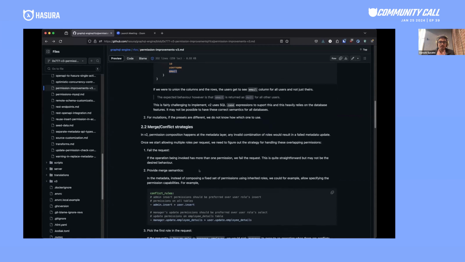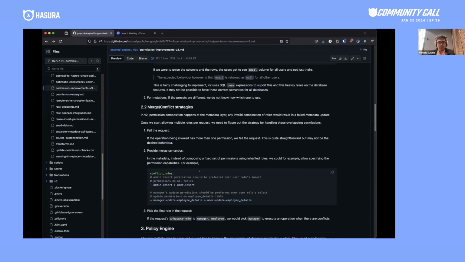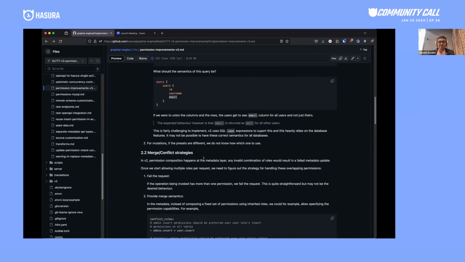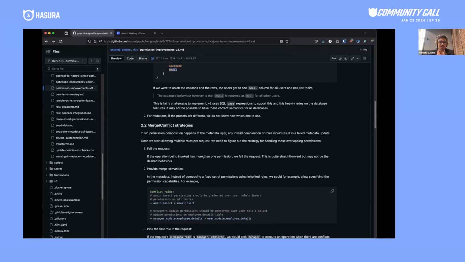However, this again is not particularly useful, because you want to combine these two permissions even for mutation. Say you have a user and an admin role, and admin always has a higher priority than user. You would want to allow this request to go through, even though their presets are different. You would want to select the admin's preset over a user's preset.